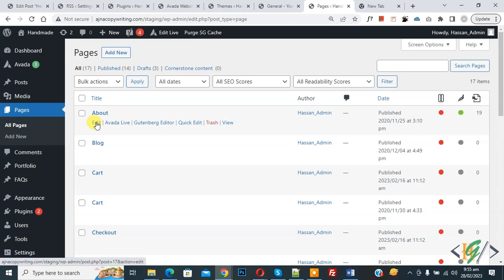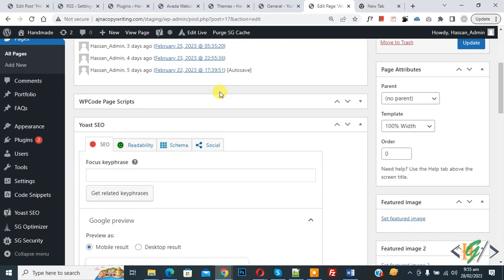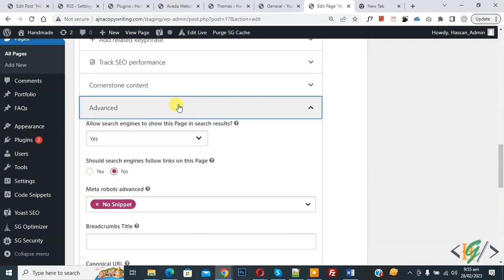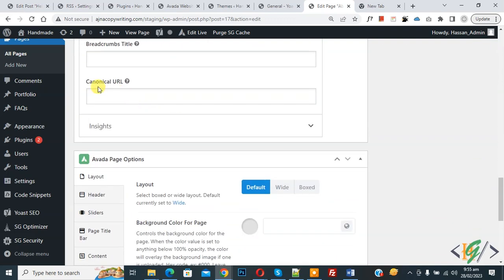Now edit any page, so click on it. Now scroll down, you see Yoast SEO. Again scroll, you see Advanced, so click on it and then you see Canonical URL. So what is canonical URL? So if you have similar content on different URLs, then you can tell the search engine which content is original.